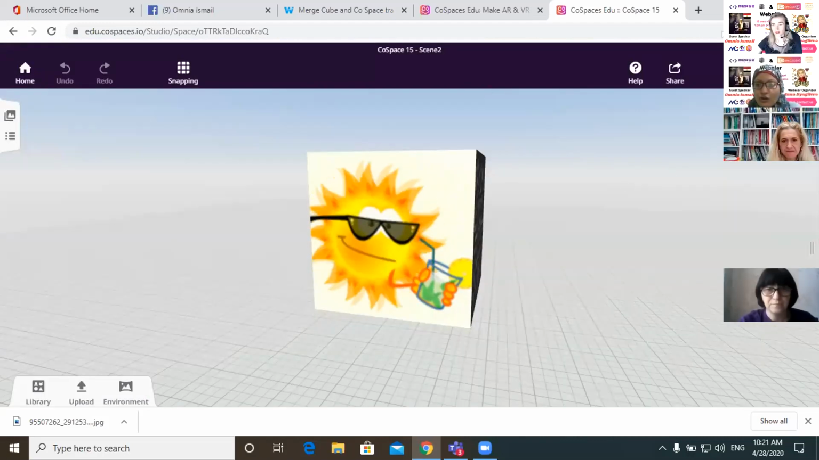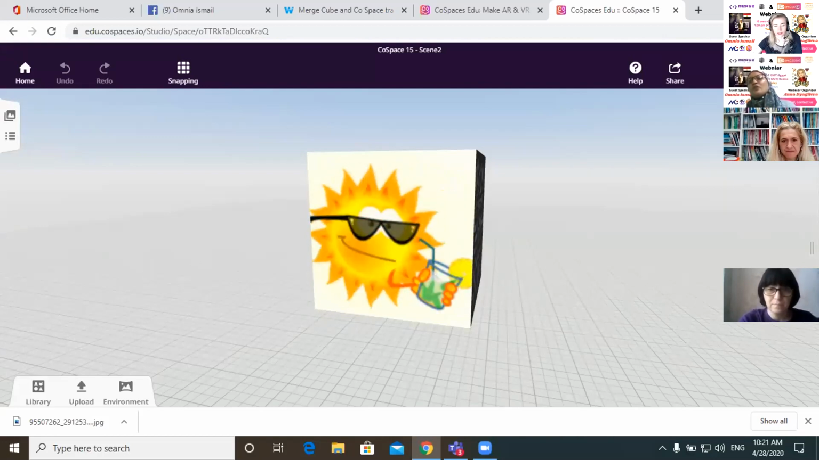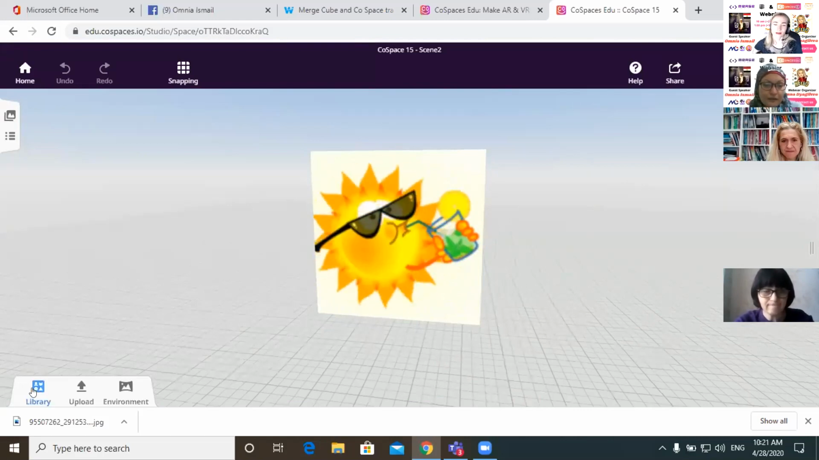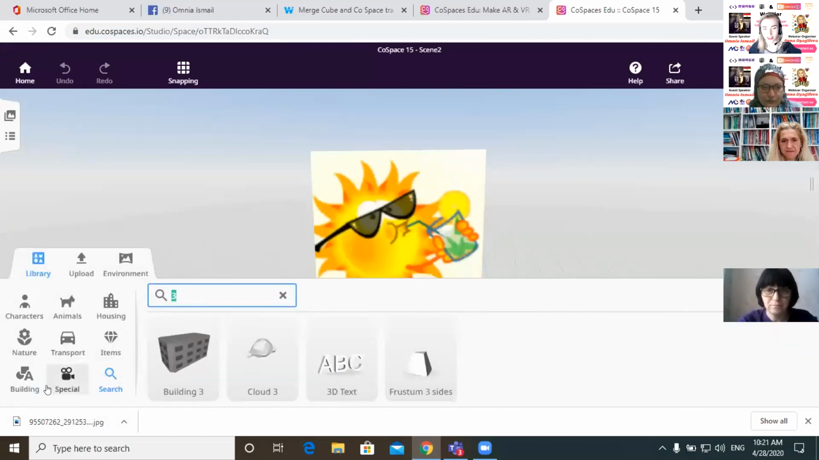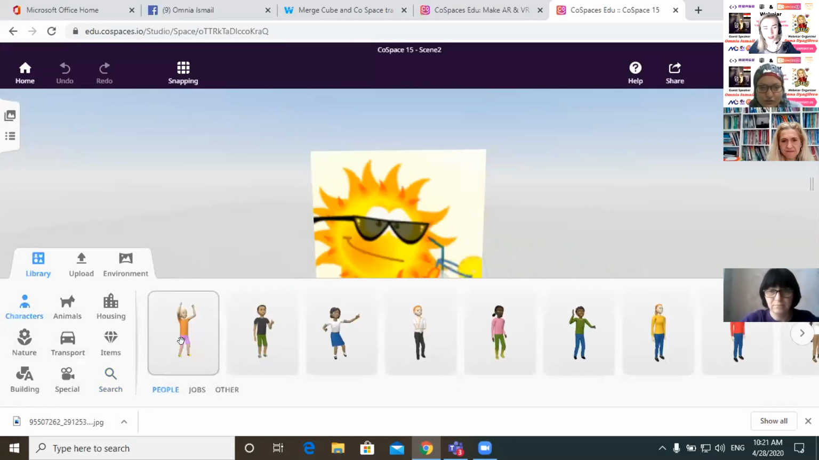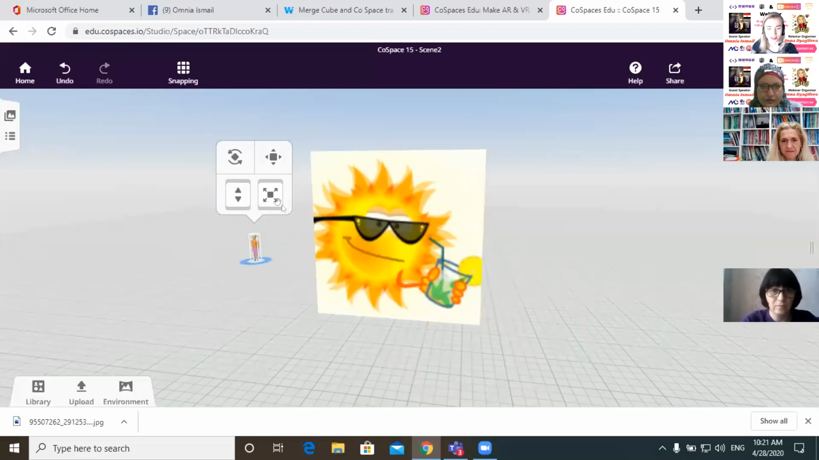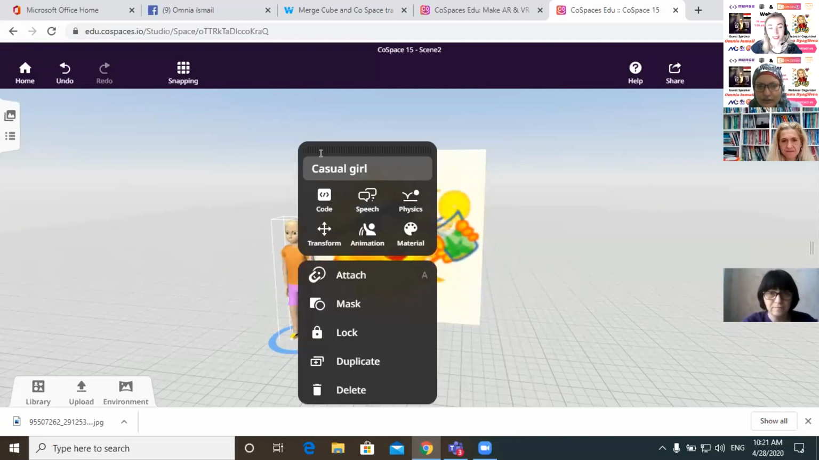Now, if I want to start coding, at the top right you have something called code. I want to code characters or make a full story. I'll take a character from my library. Let me choose this girl. Okay. And right click on it.